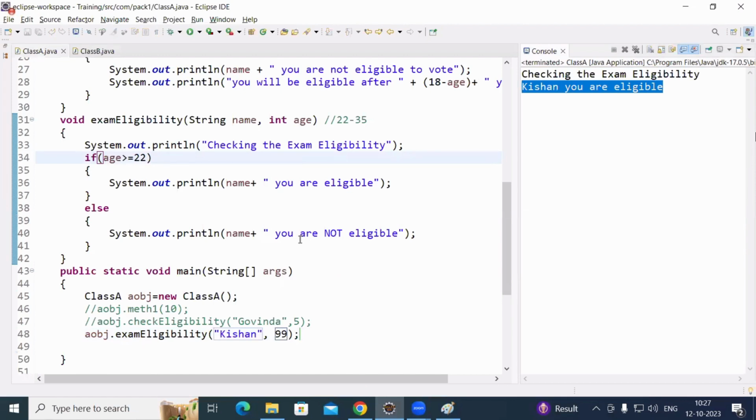What is the expected output? I hope you're understanding the problem here, right? So here we are getting you're eligible. It's not possible, right? Yes or no here? You should not be getting this. Sir, point number one, 99 years, it's very hard. Yes, sir.